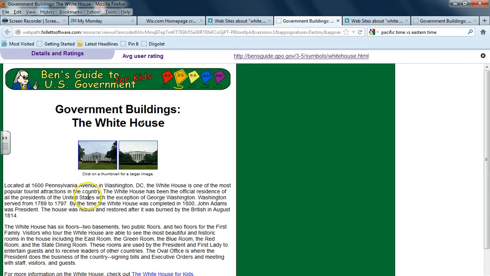Once it opens, here's some information that I can use. It gives me the address, which I need, 1600 Pennsylvania Avenue, and I can take notes from this information. And then I also need a picture for my map. So this picture is great. I can use it. So I'm going to click on it.